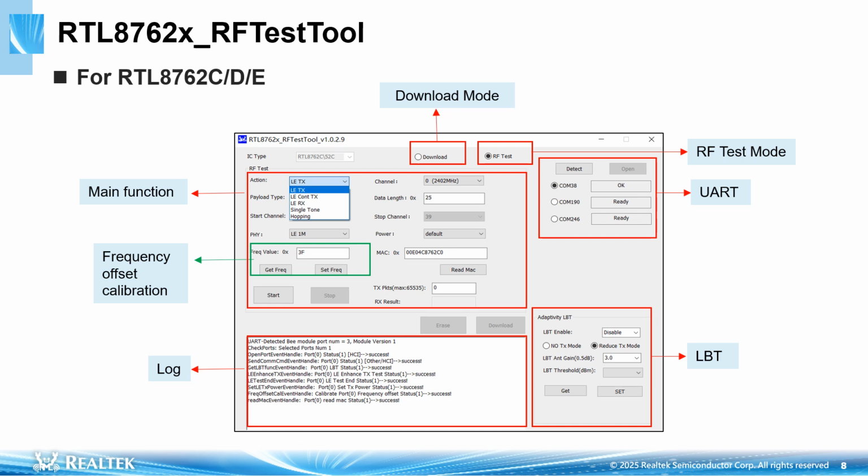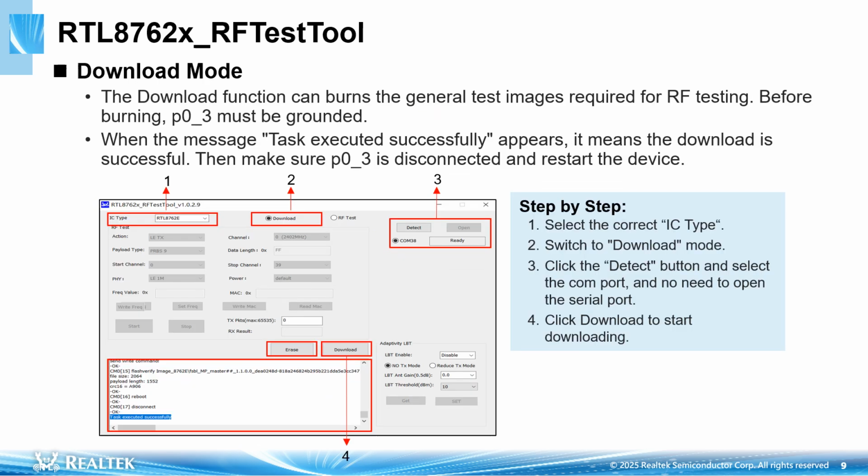UART interface, and the baud rate is 115,200 bps. Main function, main test function, including single tone, BLE, etc. Frequency offset calibration, manual frequency offset adjustment. Log message. LBT, adaptivity, anti-interference test, used for certification.